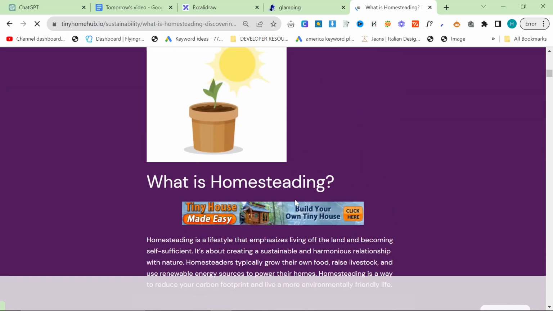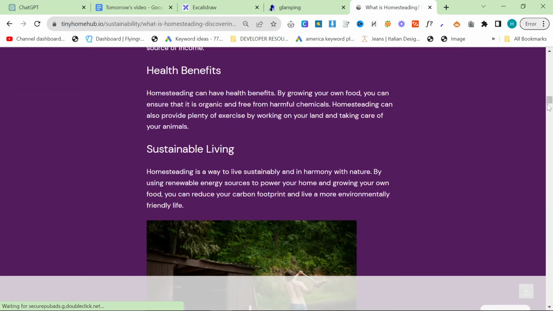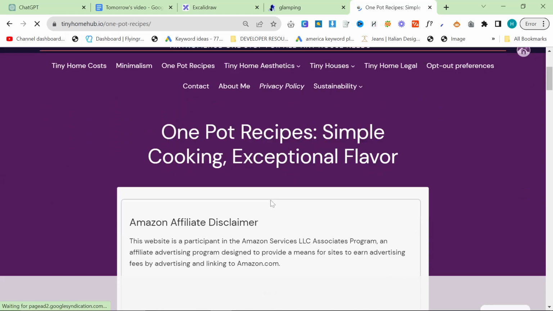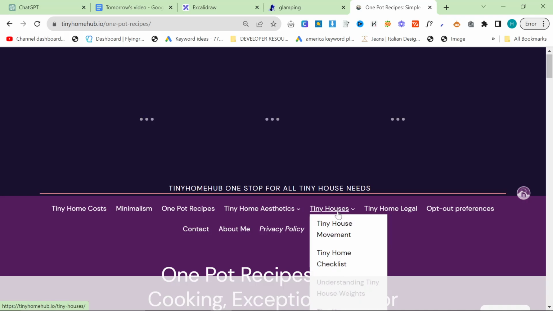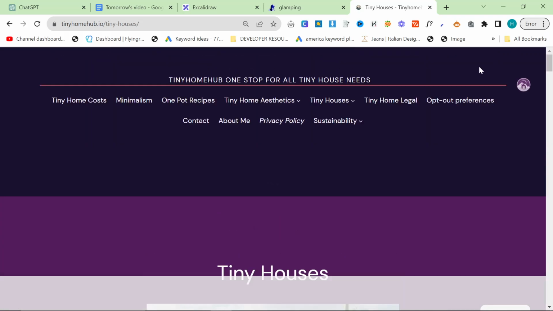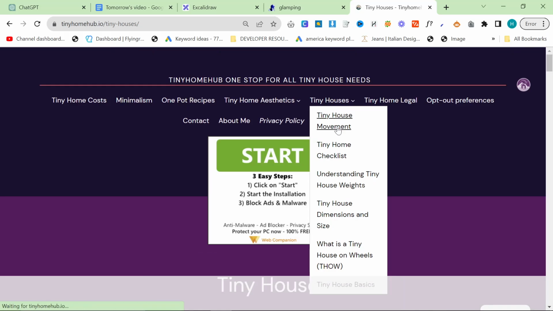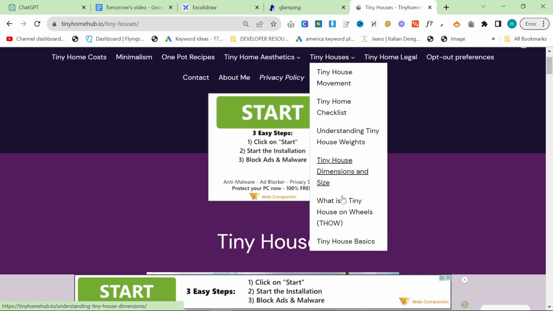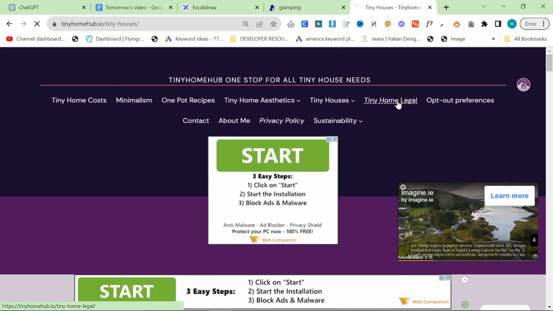Okay, now this is the most important part of building a successful website. These niches give you the topical authority. These are also called pillar pages, sometimes the ones that you can click. So this is a pillar page, for example, one pot recipes, and then underneath the pillar pages you have these examples here. So the pillar page here would be tiny houses, okay, which is obviously a very, very broad topic. But then under tiny houses I have tiny house movement, tiny house checklist, understanding tiny house weights, tiny house dimensions, what is a tiny house on wheels, and then tiny house basics. Another great example is tiny home legal.